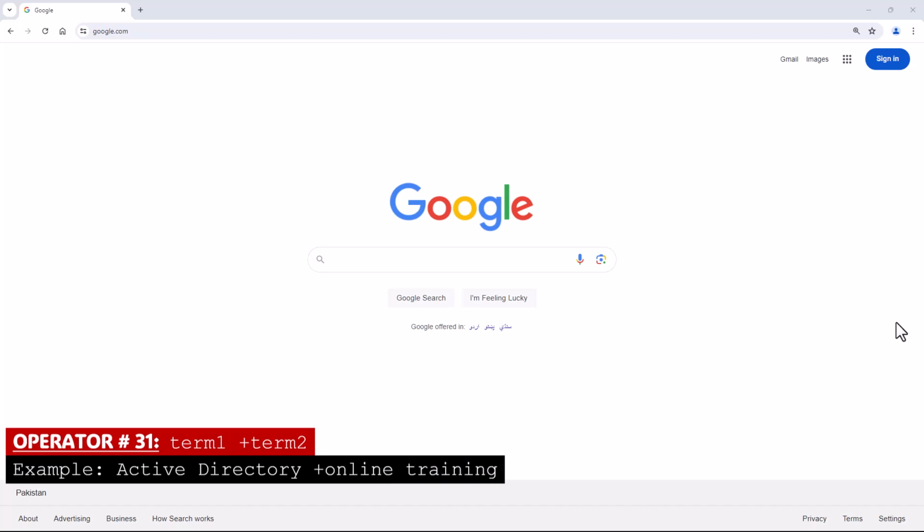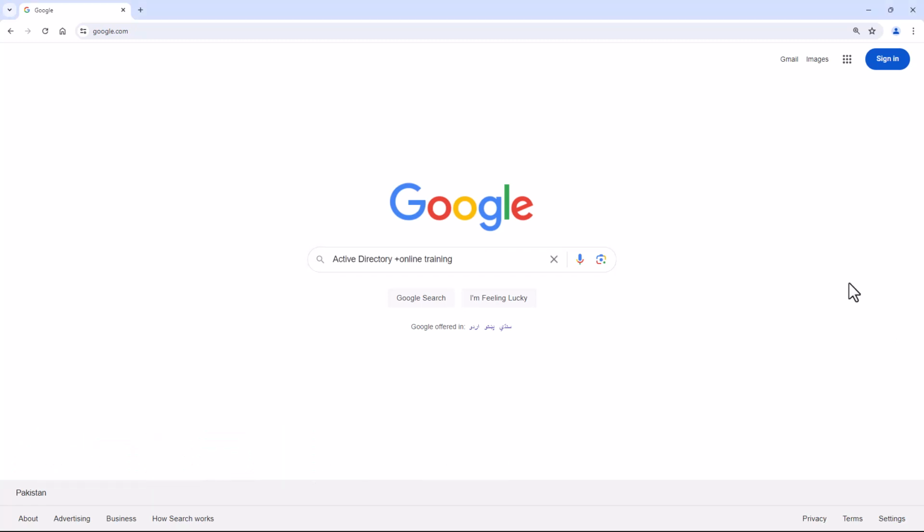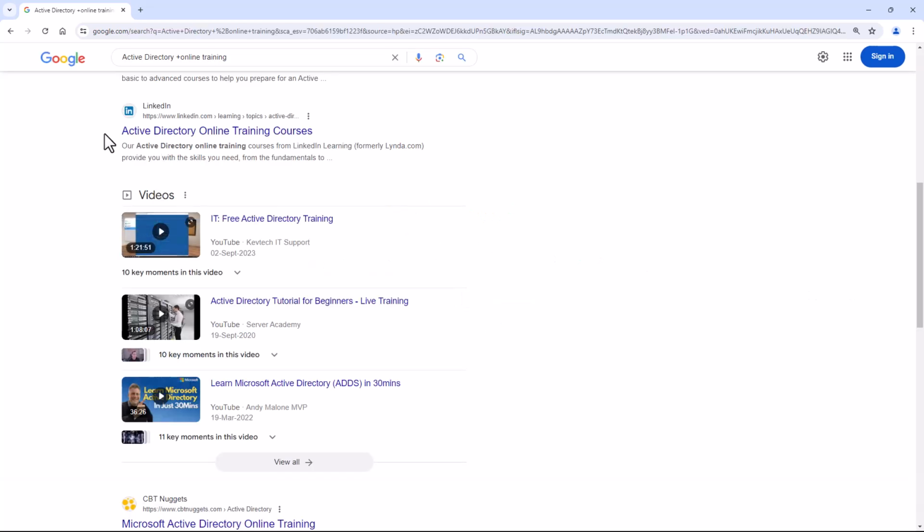Operator number 31, term1 plus term2. It finds web pages containing both terms. Like once again I would like to search Active Directory but with online training. And here is the online training.